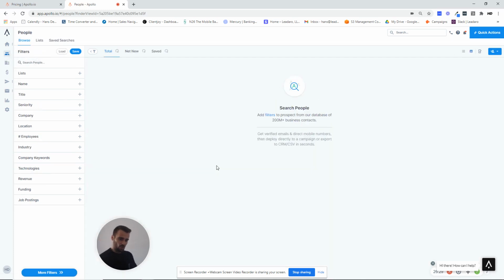Then for the actual database, probably what you guys have been waiting for. They have 210 plus million business contacts available for you, which include verified emails and direct mobile numbers. You can grab them from here, drop them into a sequence that you have set up here, or you can export them as CSV.